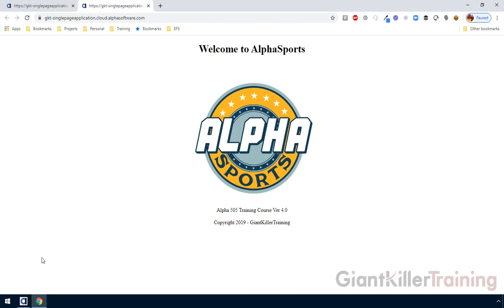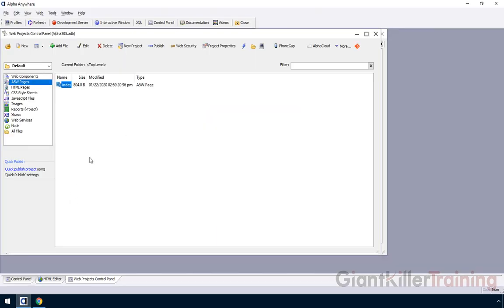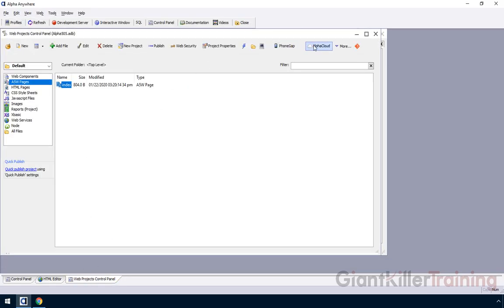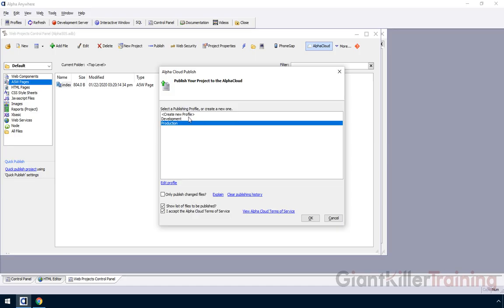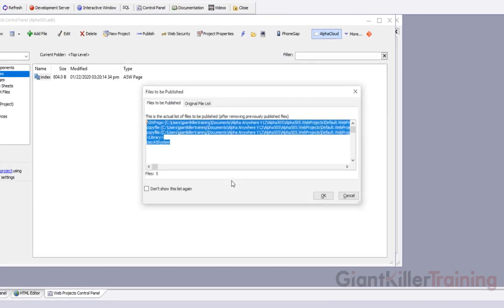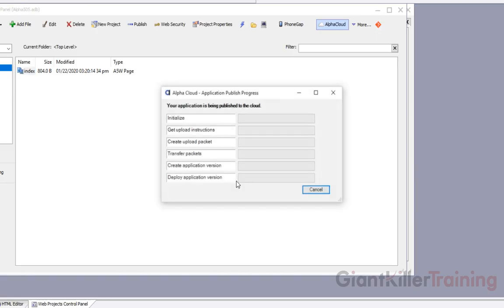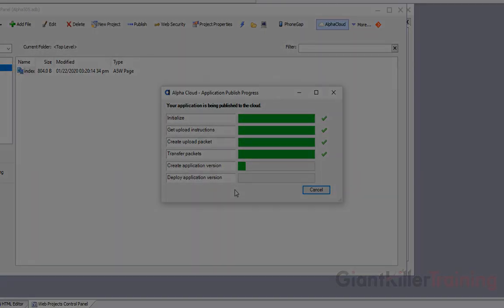In fact, we can demonstrate that. Let's go back into Alpha. Let's go into our index, and let's say next week we're starting on version 5.0. So we go ahead and save that. We're good to go. We want to go ahead and do an Alpha Cloud publish. Now I'm going to go to development, and I'm going to click OK. And I'll come back in a moment. It's going to go through those normal steps. Don't want to have you sit around for that.